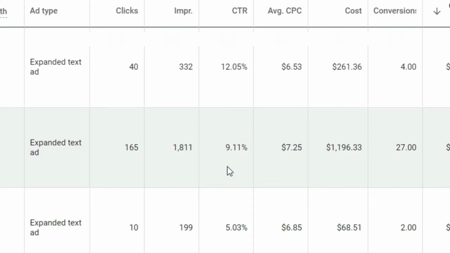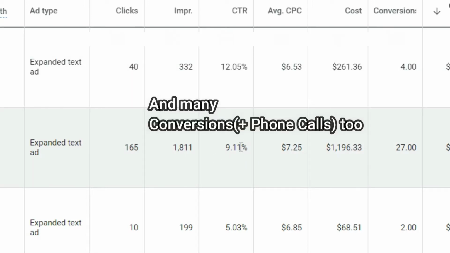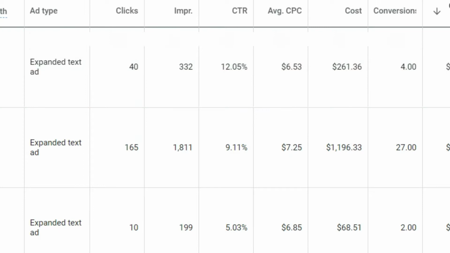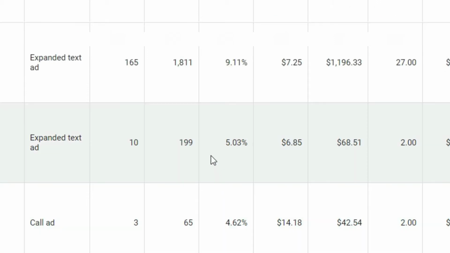And these ads have been running for a while, so you can see here, this ad has almost 2,000 impressions for the most part. We spent $1,200 on this ad alone, and we're still getting a 9% click-through rate, which is almost 5x the average, right? And this ad here, which is based off this ad here, is getting a 12% click-through rate, and then my other ads got 5%, 4%, etc.